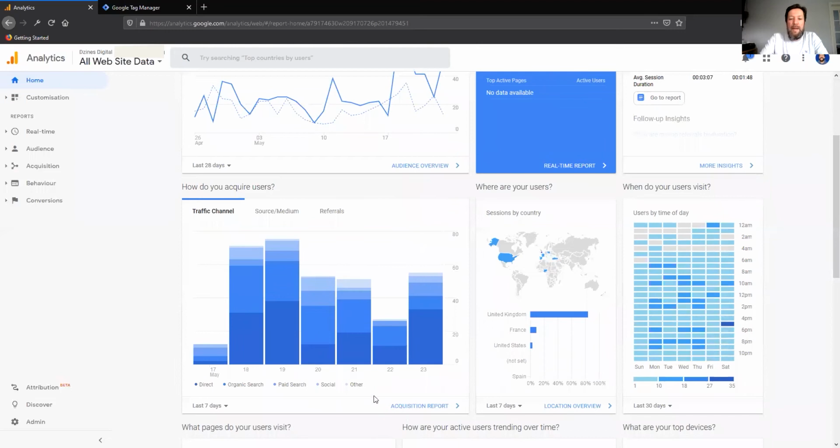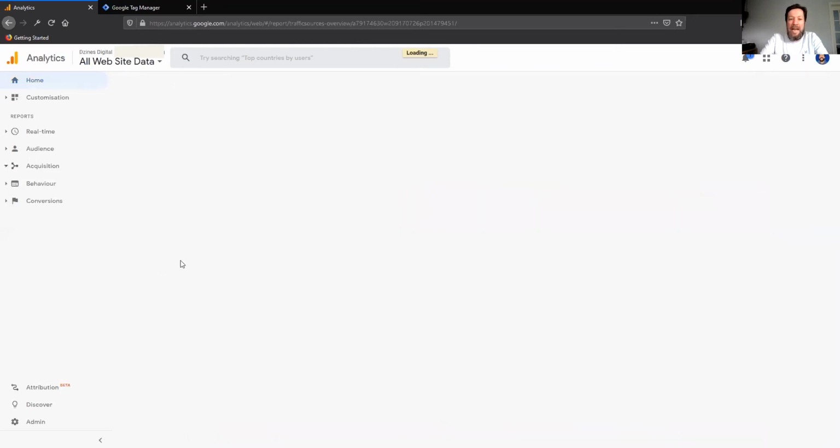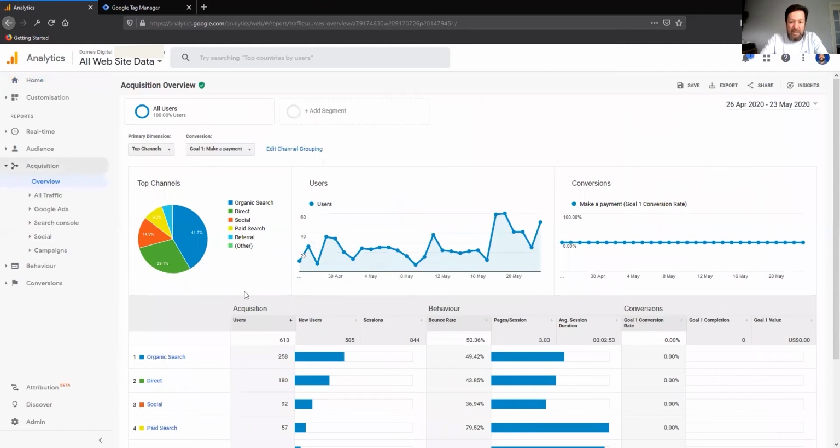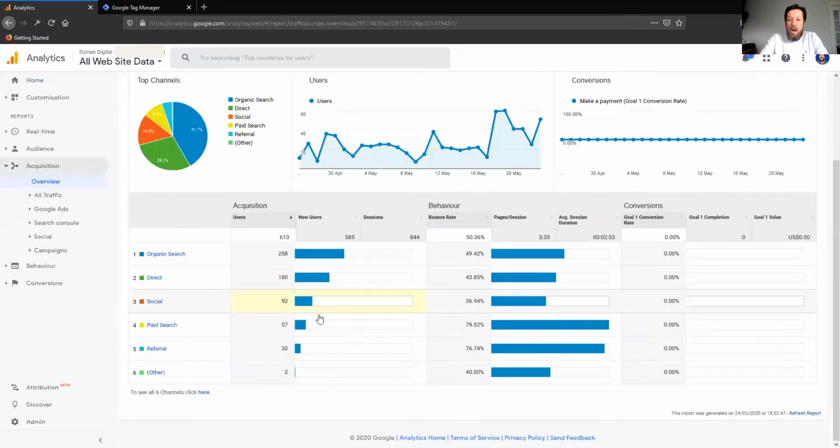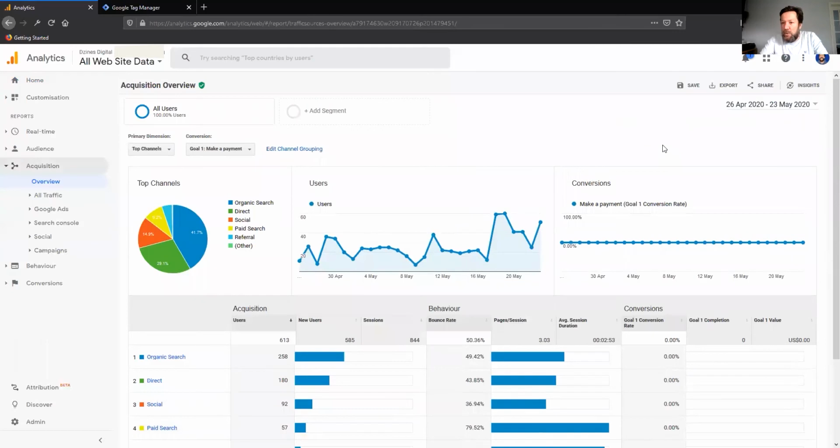This is more important for me, so it's the acquisition report. So how have you got your users? How have you got visitors to your website? So here we've got the overview. Let me just check what time frame this is. Okay, so this is for approximately the last month.